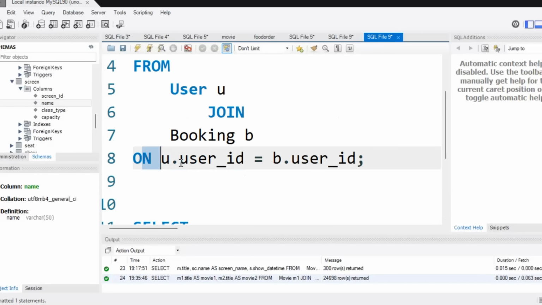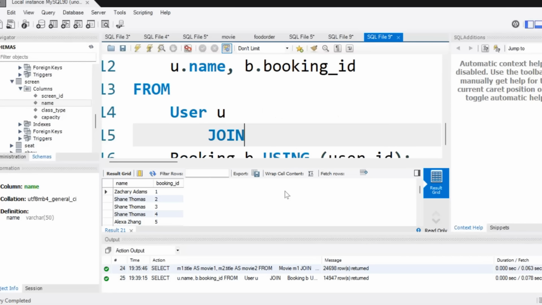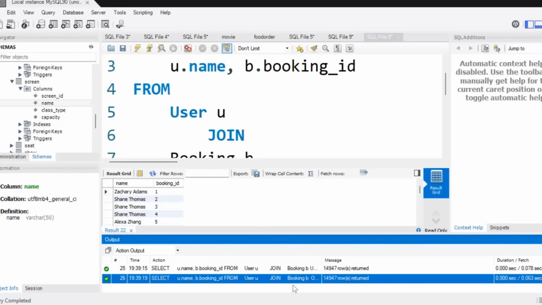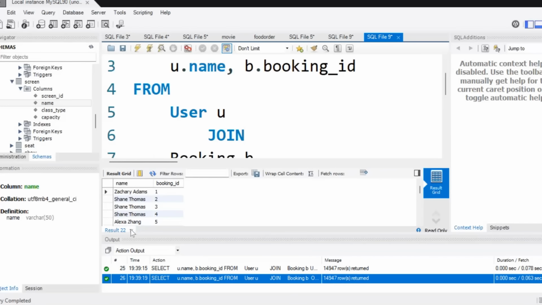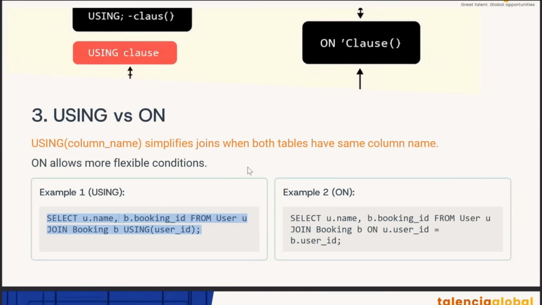But the on clause is more explicit. You properly give the column name. So if the column names are different, then you use on clause. If the column names are same, you can simply use the using clause. Both will give you the same value. Got it? So if I run this and if I run this, both will give you the same results. 14947 rows, 14947 rows. Got it? This is just a comparison between them two. Easy.